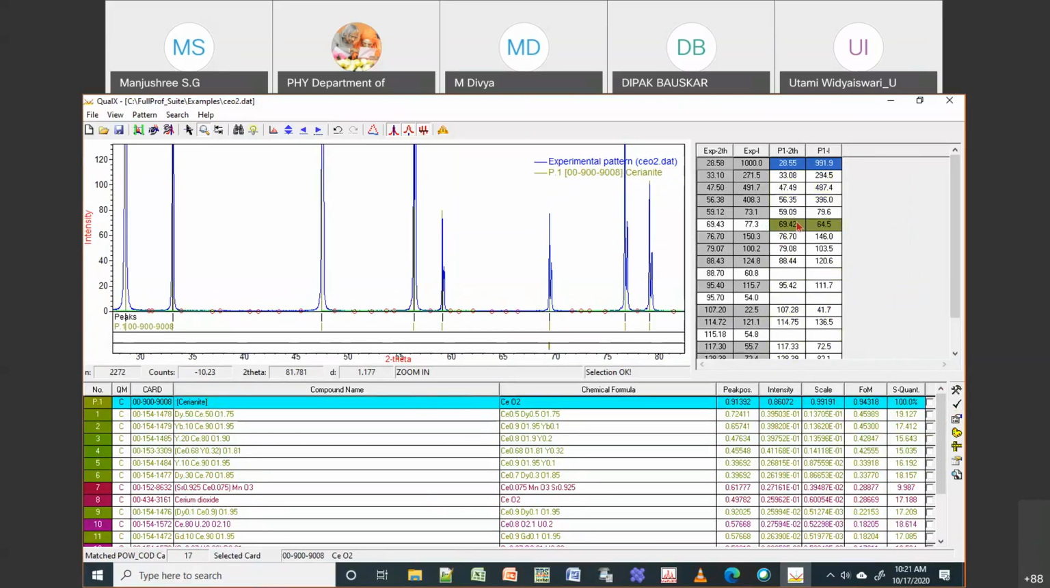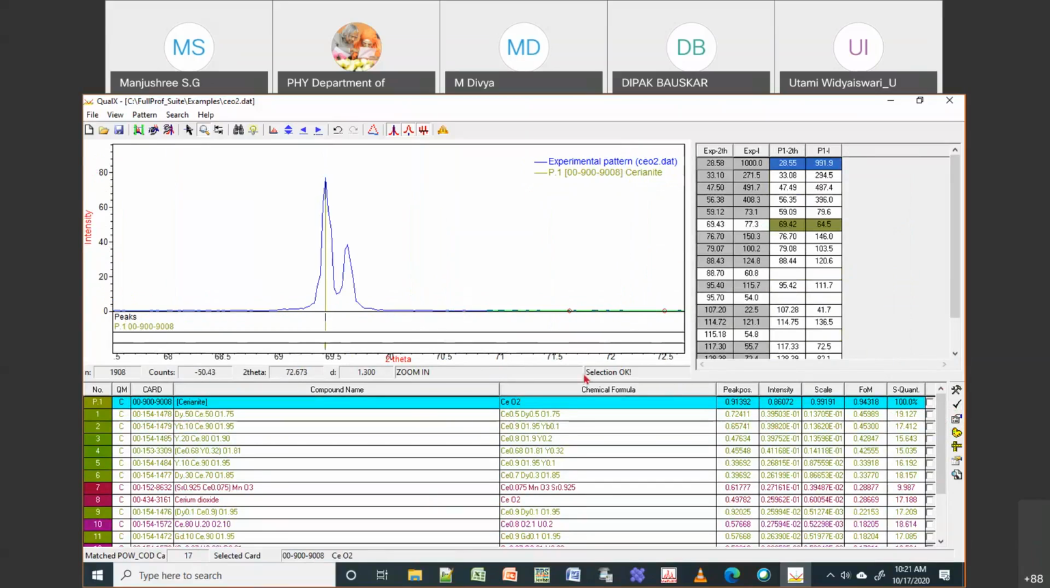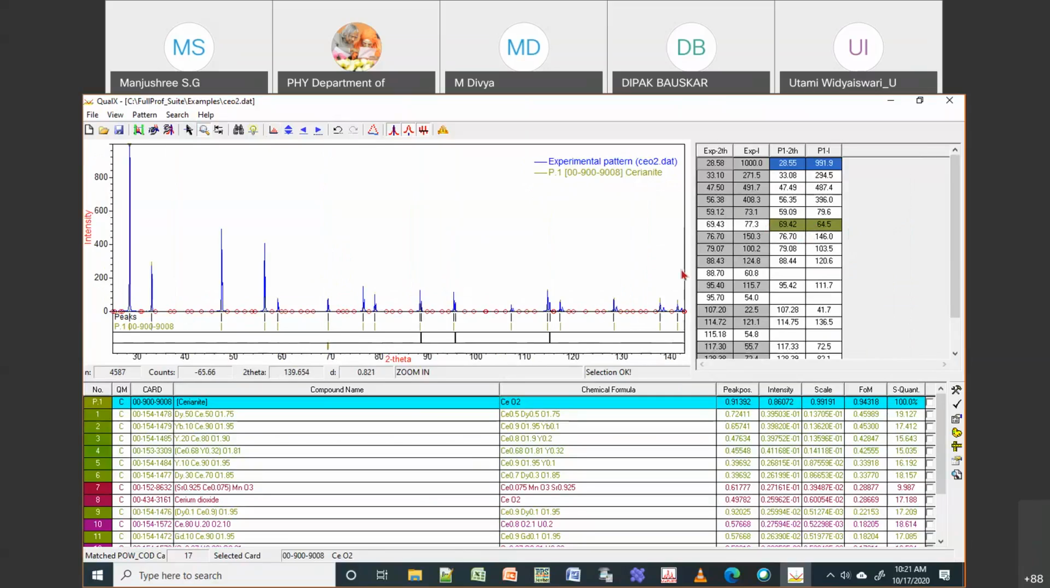If you want to see what this peak is, it is around 69.4 versus 69. So there is some small shift, but it's okay. It is already taken. Sometimes it may not give the exact peak position, but it is fine. It has taken most of the peaks. So now you can say this data is for your CeO2 sample.